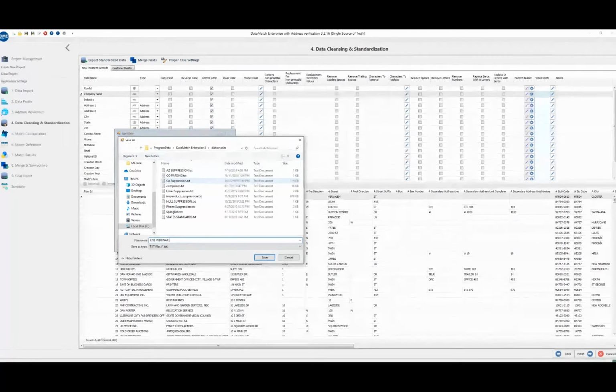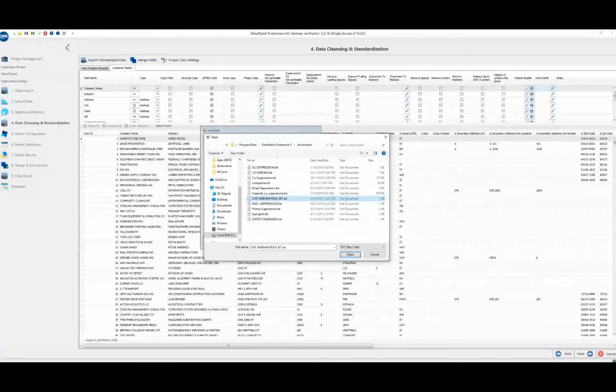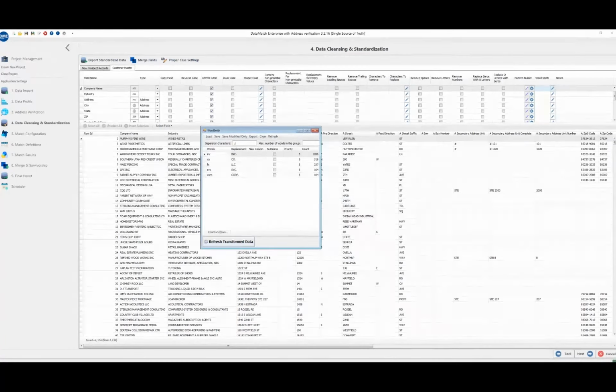I'm going to go to my next table, company name. We're going to highlight company name. We're going to click on Wordsmith again, but this time I can load, and we're going to load my live webinar rule set once again. Click on OK. Those are the rules I just created with you guys. Click on refresh transform data.